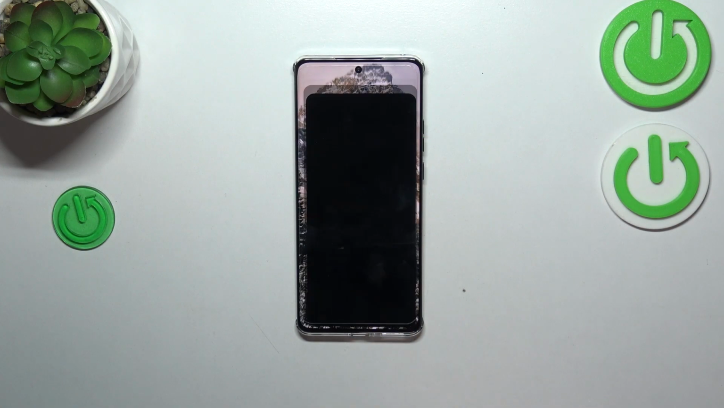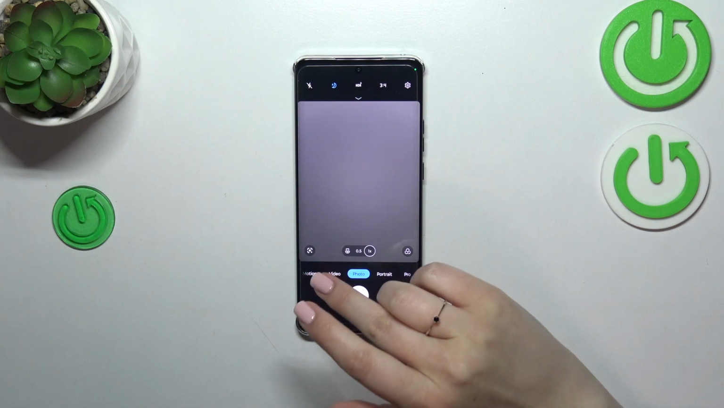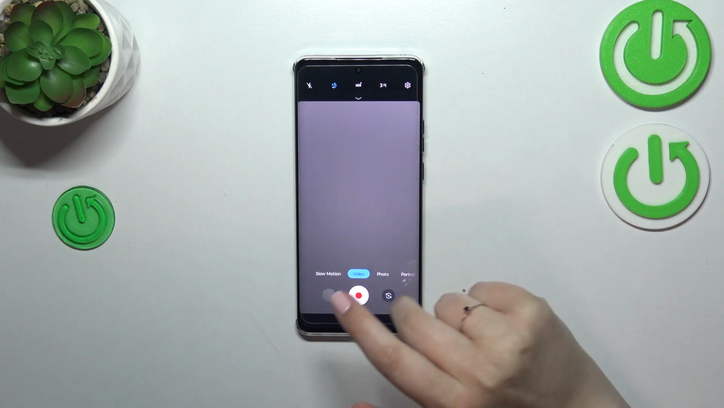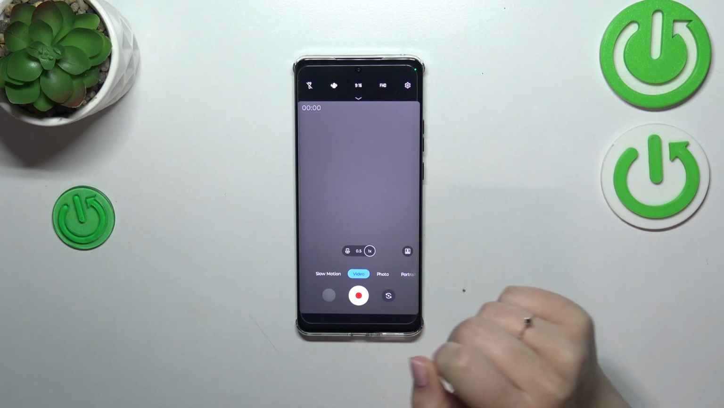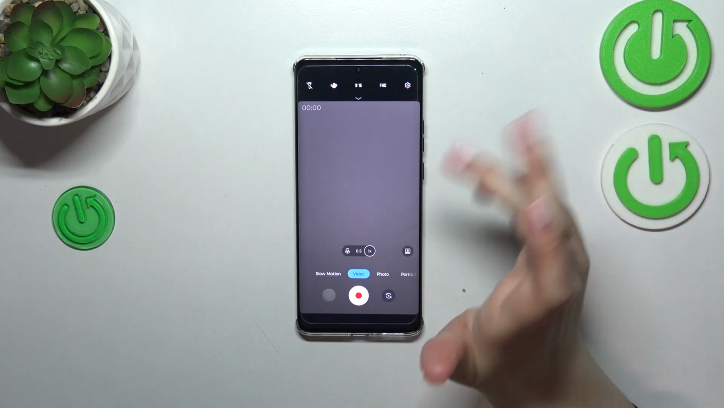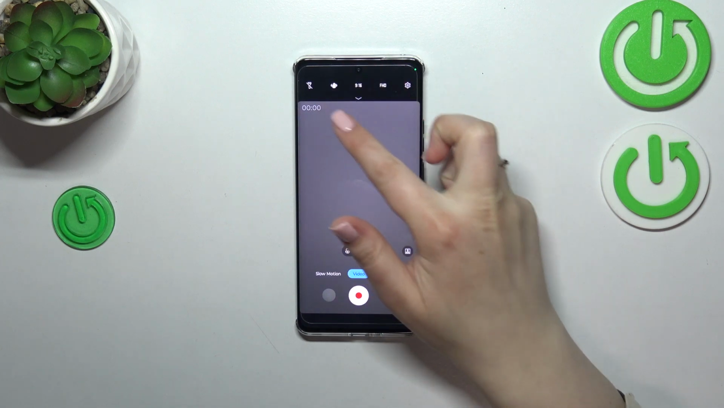So first of all, we have to open the camera app, and let's try to change the mode to the video. So let's tap on the video. If it is highlighted in this bluish color, and if you can see this red dot inside the shutter button, for sure you're on the video mode. So the resolution is right here, as you can see.